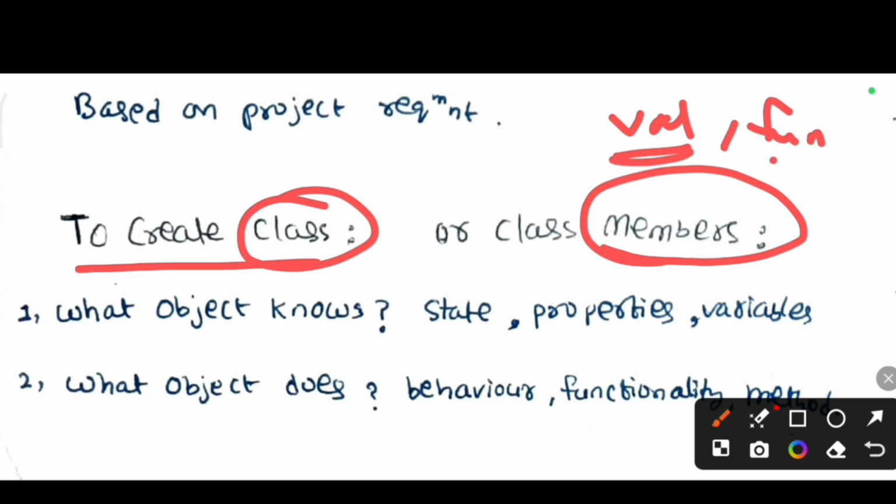Values means we need to take the input. Suppose you are creating an addition class. For the addition class you need to take the input, like 2 and 3. But by taking only 2 and 3, the job is not done, right? You need to get the output as 5. To get the final result, you need to write the functionality, like 2 plus 3 in the background. So we need to take the values and write the functionality to get the output. These are the tools: values and functionality.